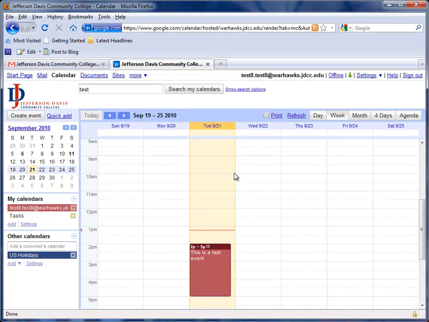So we'll go back to our calendar. And that is the basics of the calendar system within the Google Apps for Education. Again, if you have any questions on the basics that we've just covered, please contact the JDCC Help Desk.